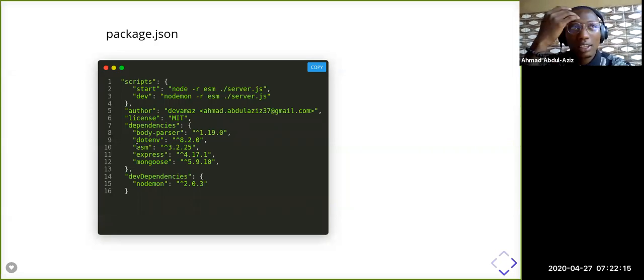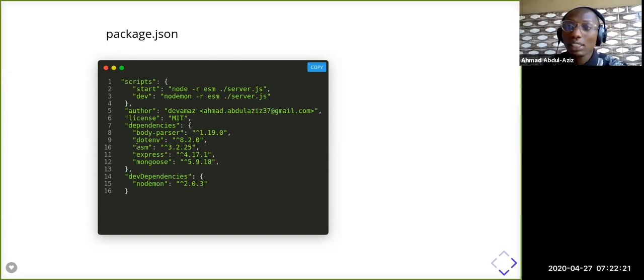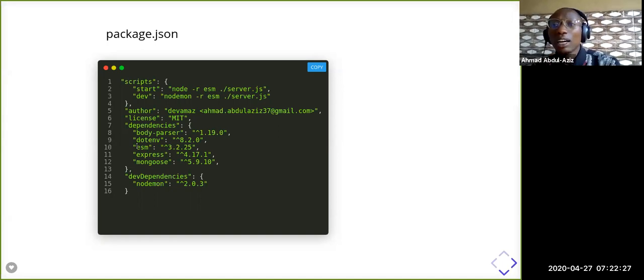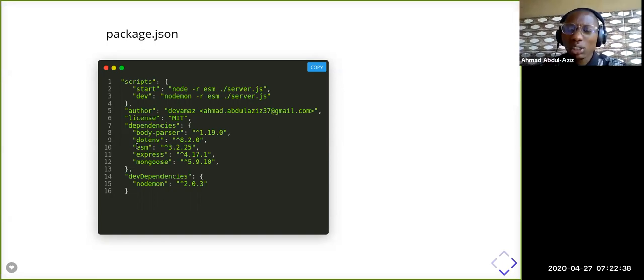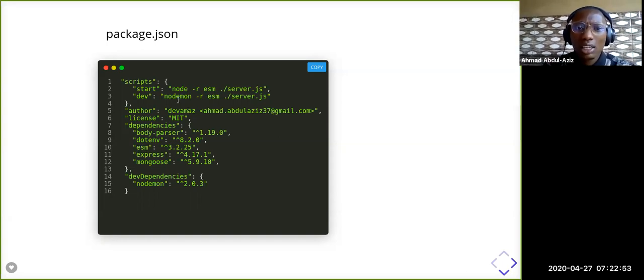Then your ESM. ESM is a package that allows you to use import instead of the normal Node.js require. The Node.js team are actually working on the import part, I've forgotten the extension we use for that, but they've released it and it's still not completely stable. So I prefer using ESM. Some use Babel, but I don't really like going through the configuration stress. With ESM, you just install it.